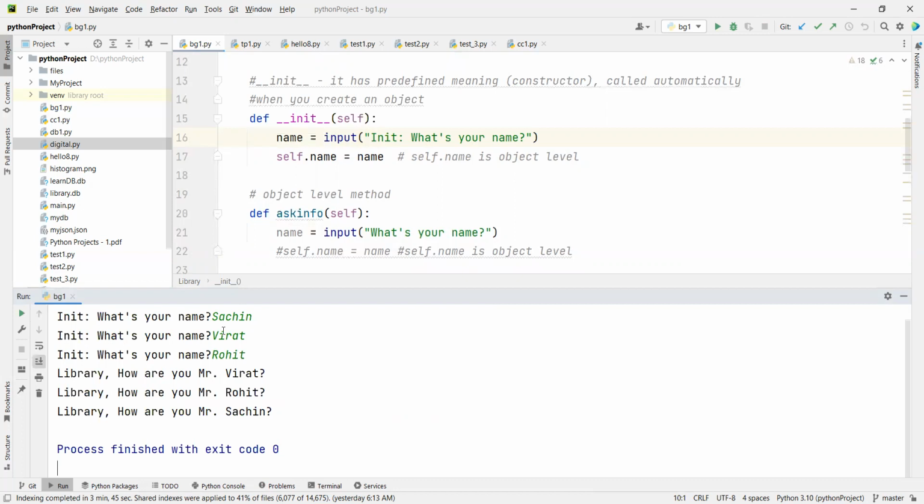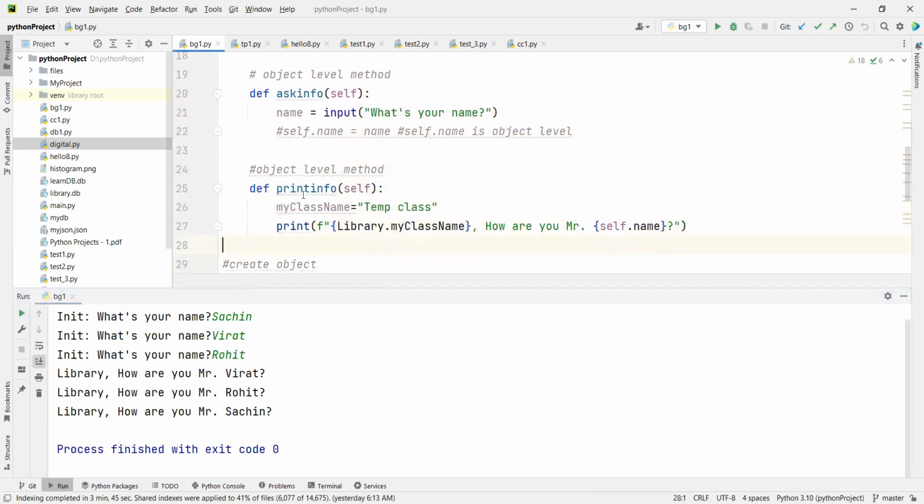So there is no need for ask info. Otherwise, if you don't give a value, the object itself will not be created. If the object is not created, then of course you can't call it. So this is neat. We'll stop here.